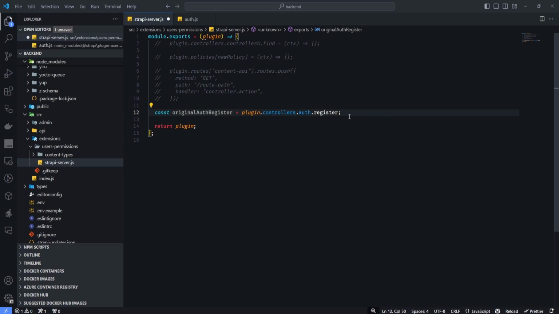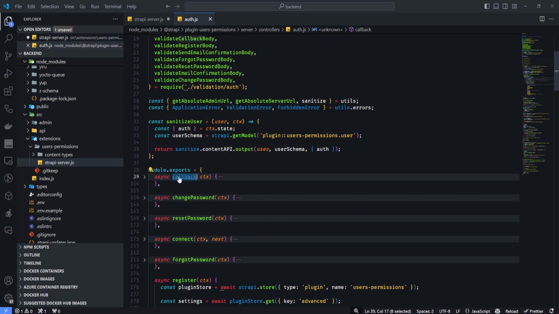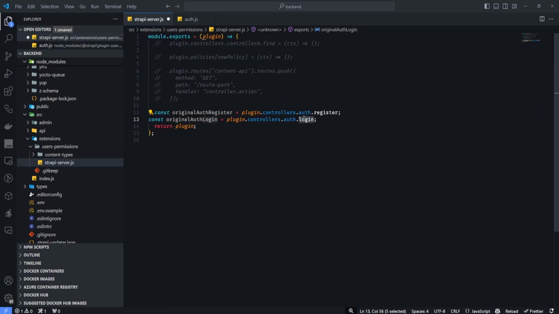And then we're going to do the same for the login function. So we're going to say const original auth login, and the name of this is not actually login, it's called callback. Cool. So I'm going to go ahead and click save right there. And what we want to do is implement our own version of these two functions.